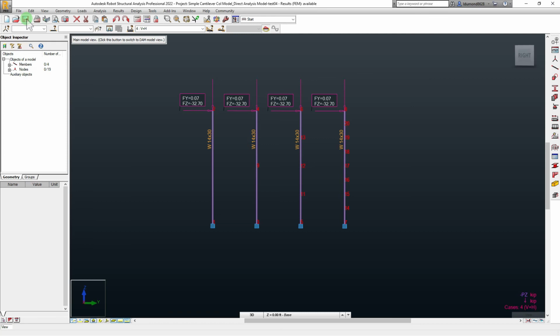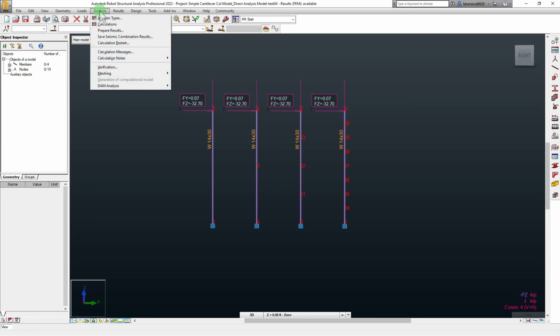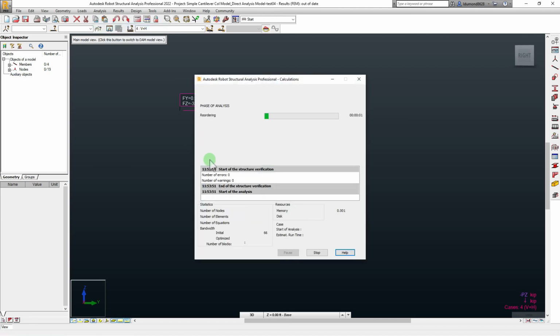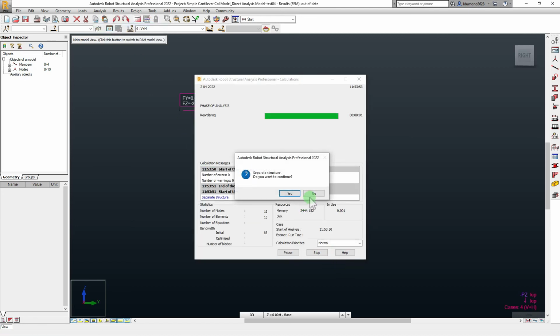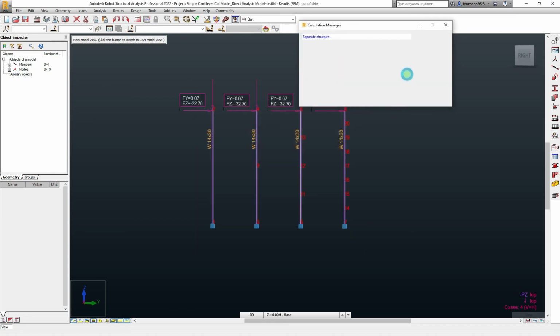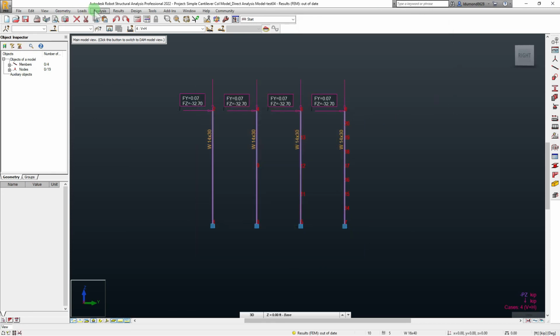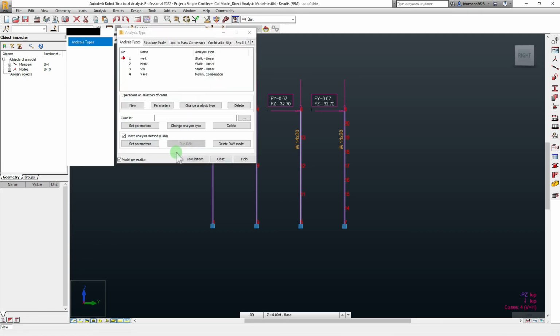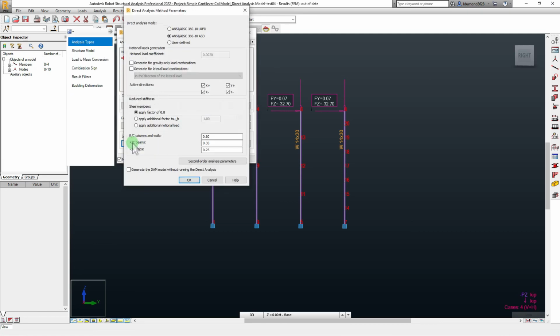The way I like to get rid of it is by tricking the program, or in my mind, manipulating the program, by coming over here and taking a look at my load case. Cancel out of that. Sorry, I hit the wrong button. Coming over here, go to analysis and go to set parameters. Go back to direct analysis.